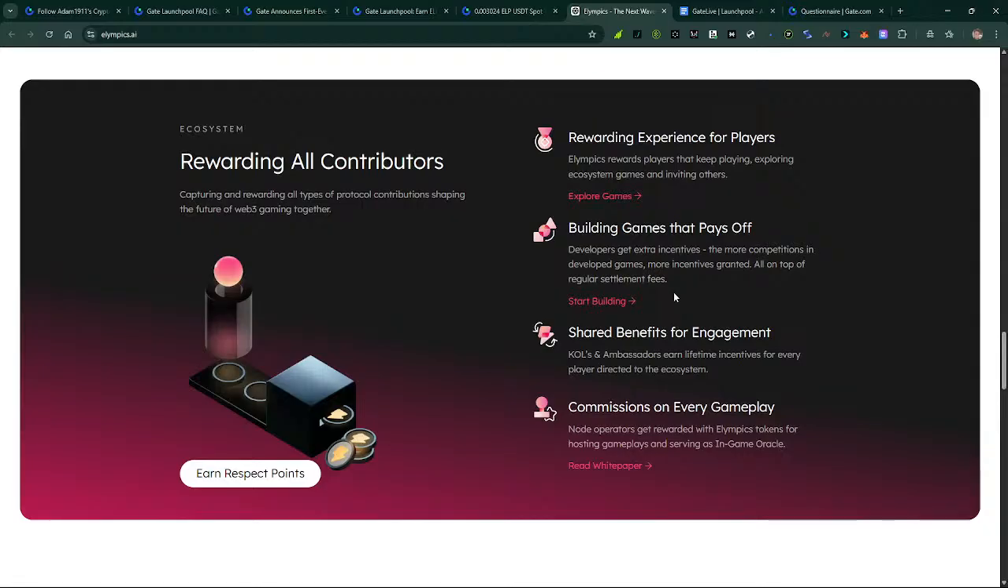Okay, so building games that pay: developers get extra incentives. The more competitions in developed games, the more incentives granted, all on top of regular settlement fees. Okay, and shared benefits for engagement: KOLs and ambassadors earn lifetime incentives for every player directed to the ecosystem, and commissions on every gameplay. Node operators get rewarded with Elympics tokens for hosting gameplays and serving as in-game oracles.